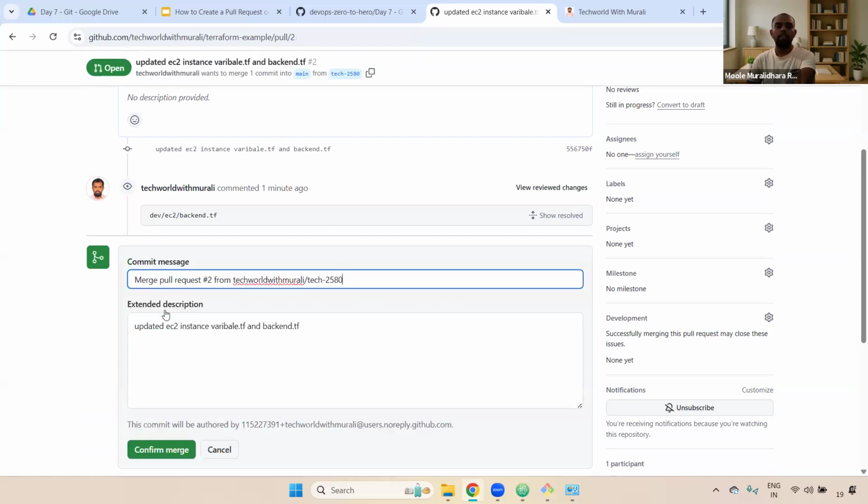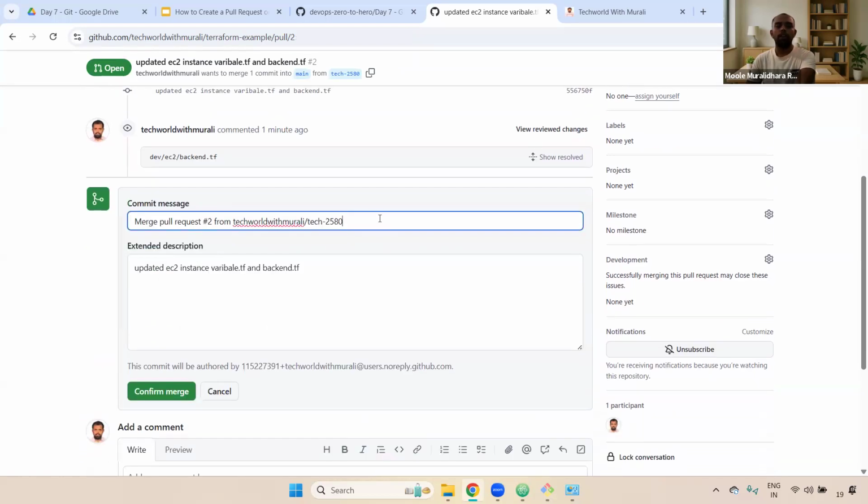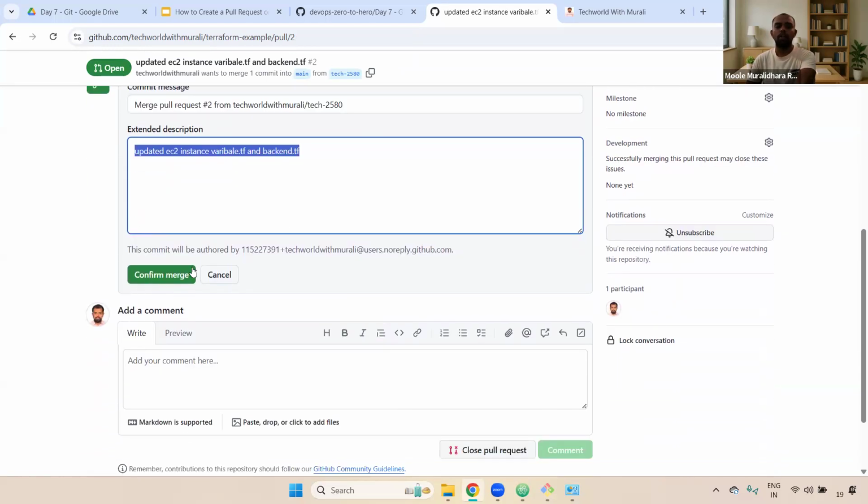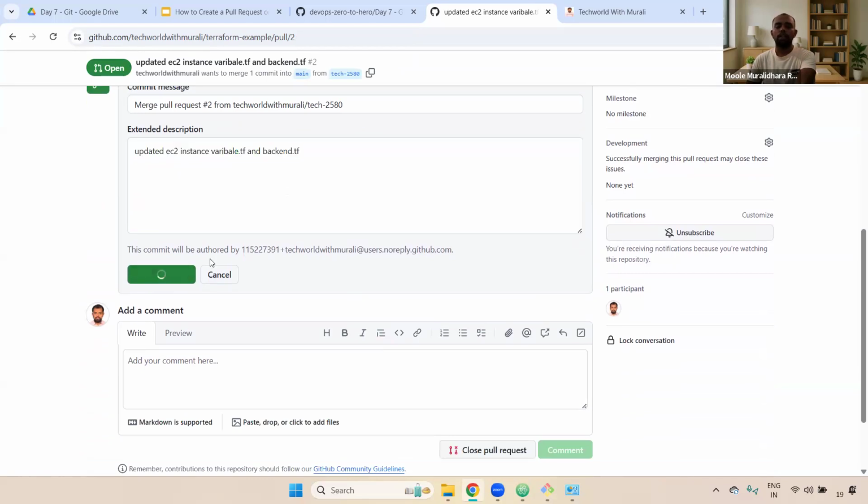If you see here, merge pull request, and here if you want, you can give the commit message. For example, you can give the same one, that is fine. If you want to give any extended description, you can give it. Now here you can see commit merge. Now once you commit this merge, what will happen?